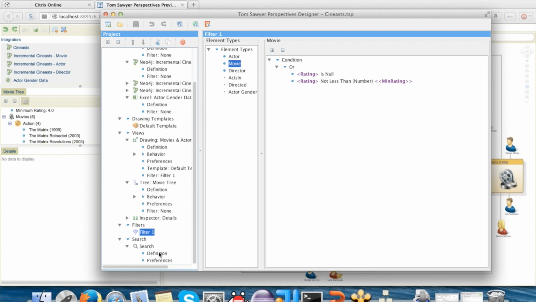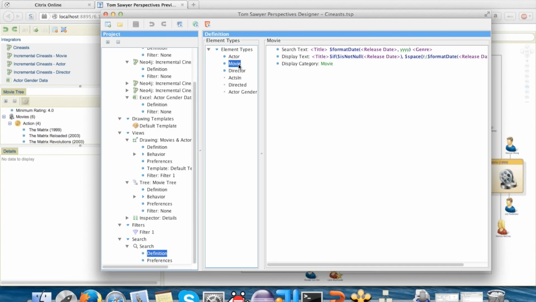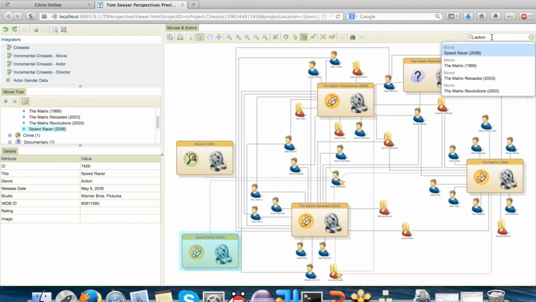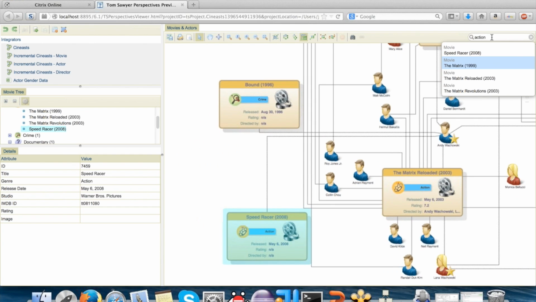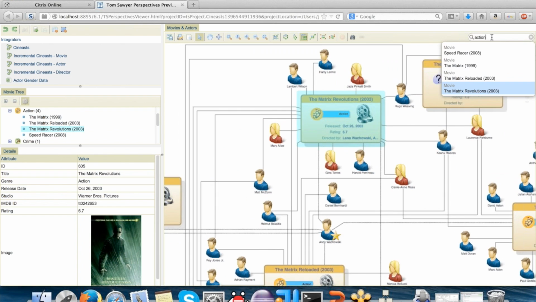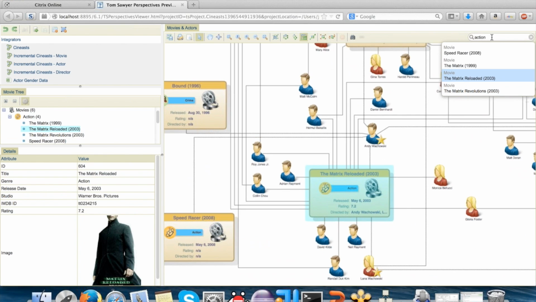Right? And here we have a search. Here we've got a search definition. If we're going to search on movies, we're going to look for the release date, the genre, and the title. So if I click on our search bar here, I can say I want to look at all the action movies. Okay, so we've got Speed Racer and the Matrix films. Pretty cool. It automatically pans around as I select it in the dropdown.